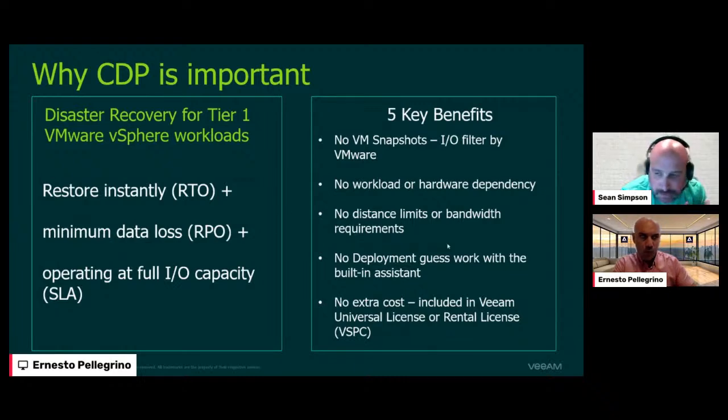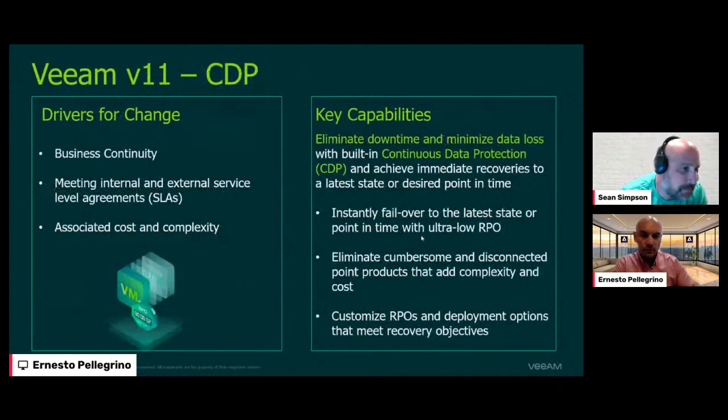And like you said, Ernesto, it's going to have the look and feel of Veeam, so it's not like learning a whole other solution. It's going to be very similar, through that same interface, that same console, just additional features to get you where you need to be for your tier one VMs.